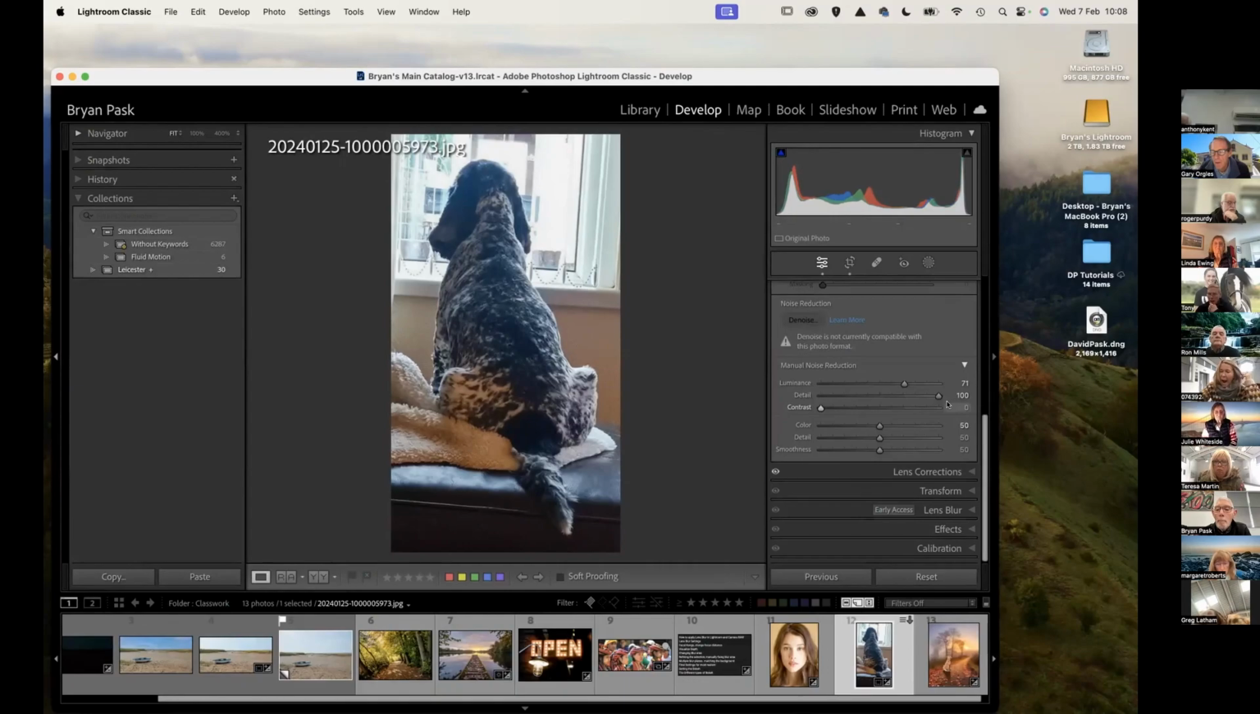Okay, I've already done that. So I've gone 70 on luminance, 100 on detail and 50 on color. I'm just going to go onto the color slider and drop the smoothness just to see if there's any detail in the coat. It upsets it. No, I'm happy on 50. There's not a phenomenal amount of color noise in here, but there is some. Okay, we all happy with that? Yeah.